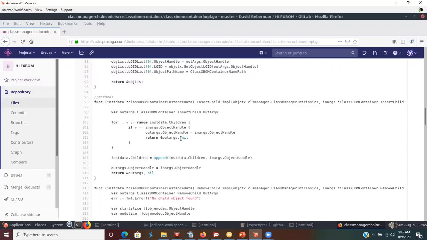I return the handle. The syntax, the semantics of this is just return a value. There is no all error. Nil means no error. All errors are returned as nil. Nil is the equivalent of null in languages like C or C++.